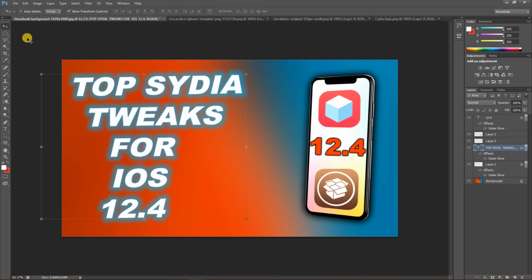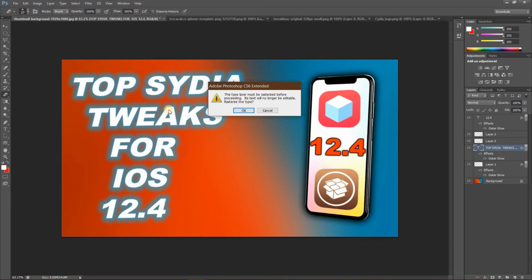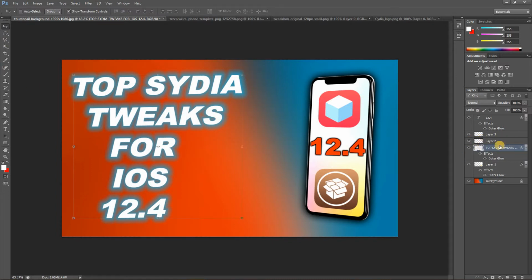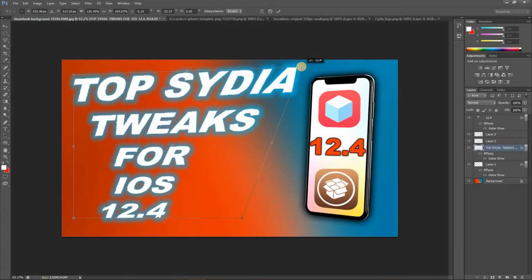Here it is. And then just tap on the eraser button to rasterize it, and then click OK. This type layer must be rasterized before proceeding. The text will no longer be editable after that. That means make the changes you want as text first and then do it, because after this you can't change anything in the type or the fonts. So now this is an image, this isn't a font or text anymore. So there we go, this is an image.